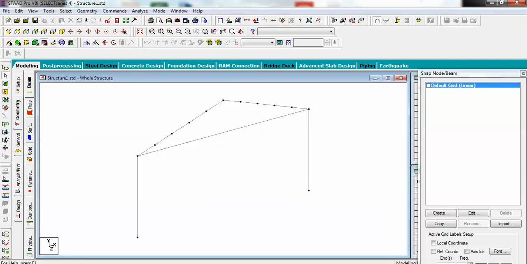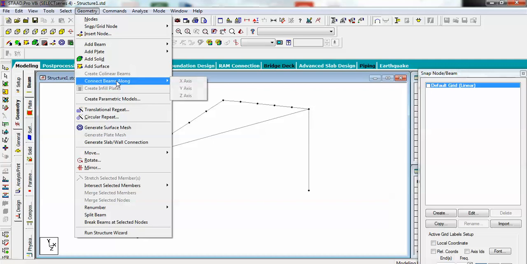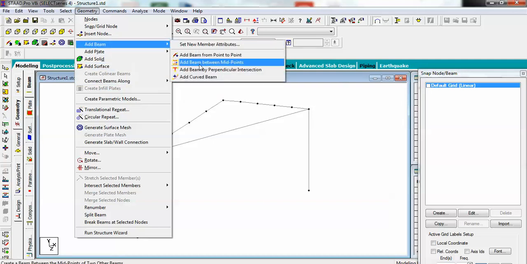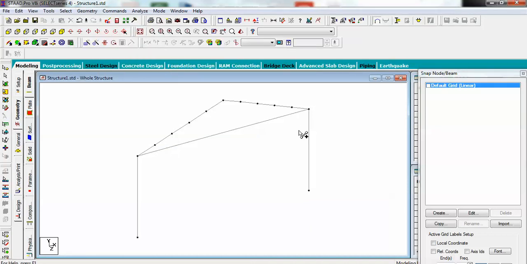Now go to geometry and add beam by perpendicular intersection. What it will do, it will allow me to add beams from these nodes very perpendicularly. So add beams like this. The constraint of perpendicularism will be applied on these beams. You see, I am sometimes placing some non-perpendicular, but it makes them perpendicular automatically.